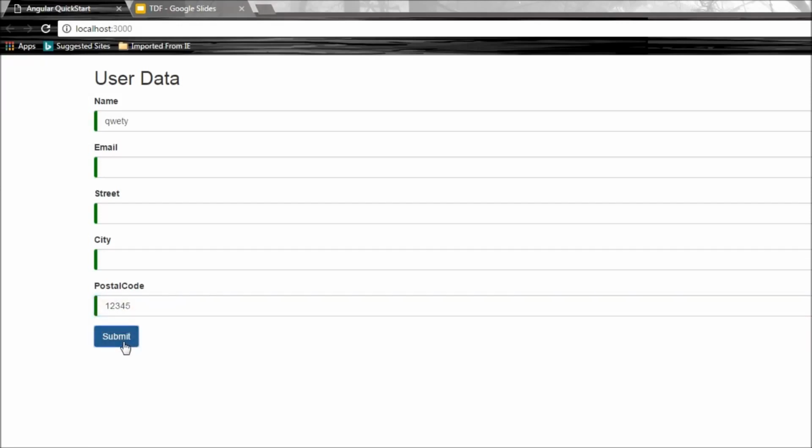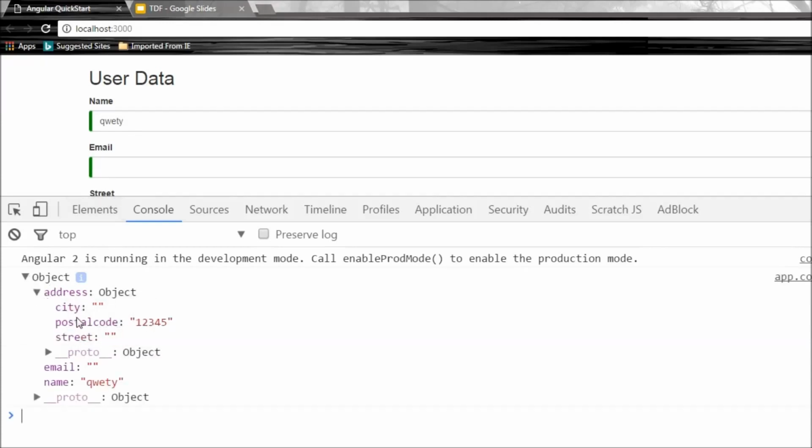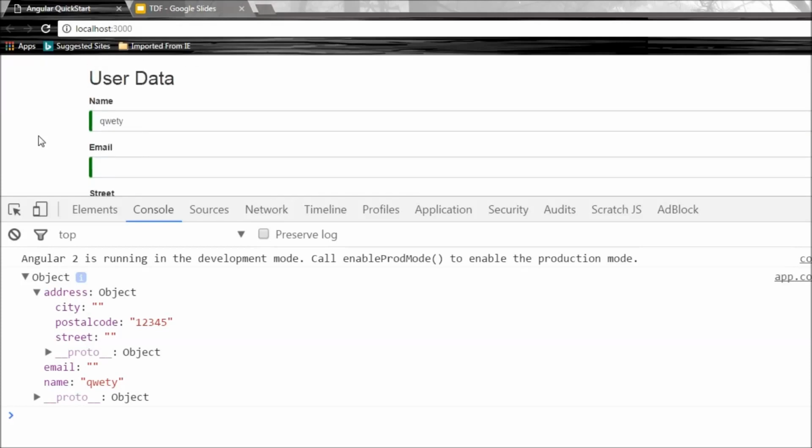And if you head over to the console, you can have a look at the object. So we have address object, email is blank, name is whatever we have entered, and the postal code is 12345. So that is how you submit only a valid form. Now that pretty much wraps up template driven forms.